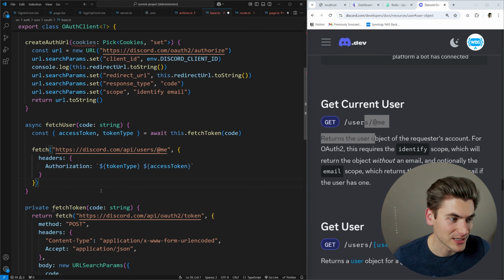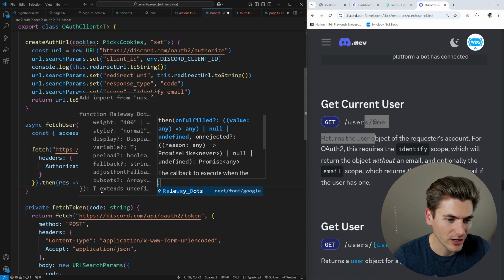Then we want to get our particular information. So we're going to get our data. We're going to convert that to JSON. Then we're going to take our raw data.